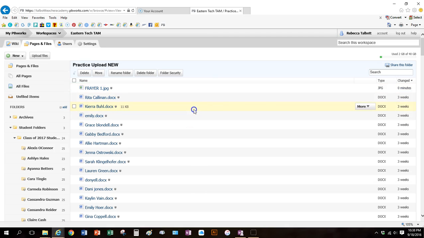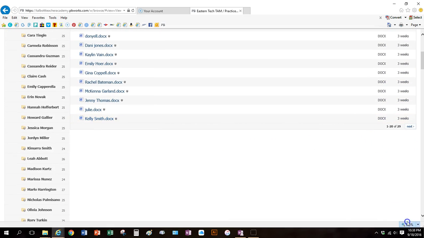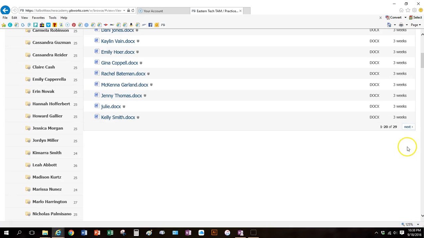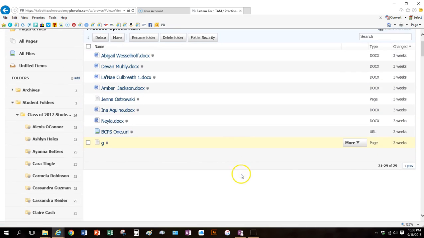The other thing to notice is that in each folder you can only upload 20 files at a time. So down here in the corner, you'll notice it says 1 through 20 of 29. That means you're looking at files 1 through 20 of a total of 29. And to see the rest, you have to hit next to go to the next page. Okay? So it's important that you make sure that you're looking for files on future pages besides just the first one, because that's where they might be. And you can hit previous to go back.